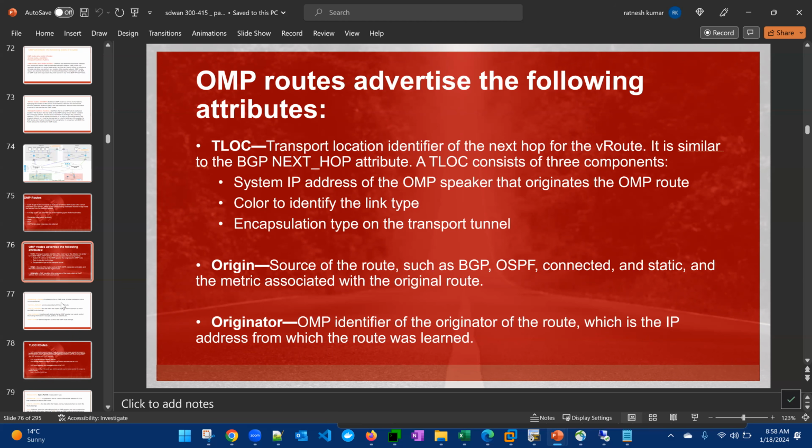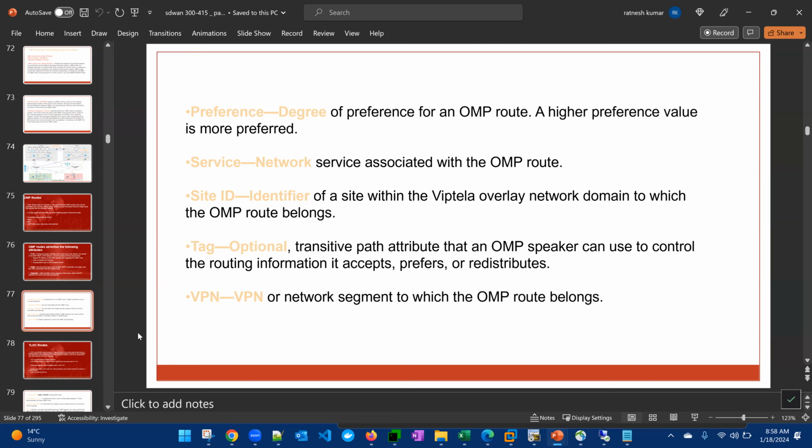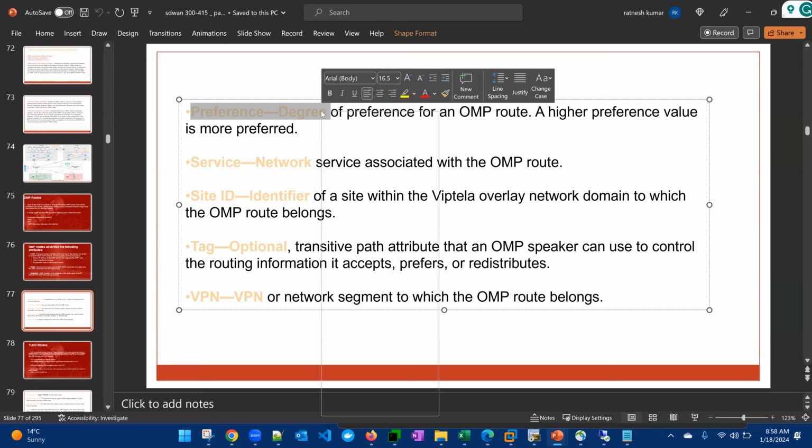So OMP has one attribute called TLOC, it is nothing but a next hop type of attribute. Origin means the source of the route, such as OSPF, BGP, connected or static, that is the origin. Originator means who is originating that route, from which particular edge it is getting originated. Then preference. Preference is something that is taken from BGP.